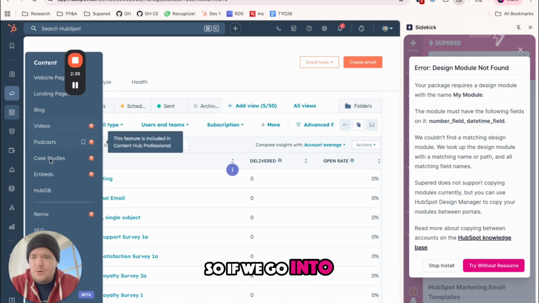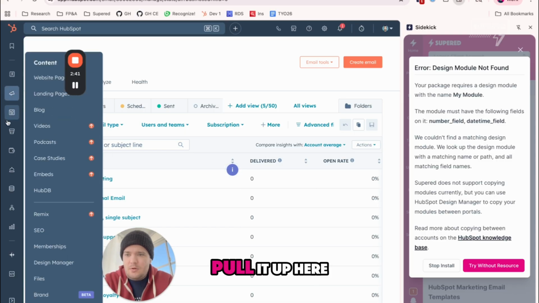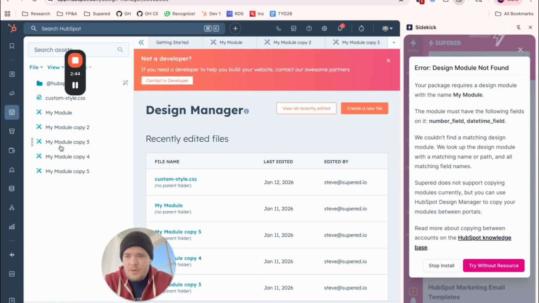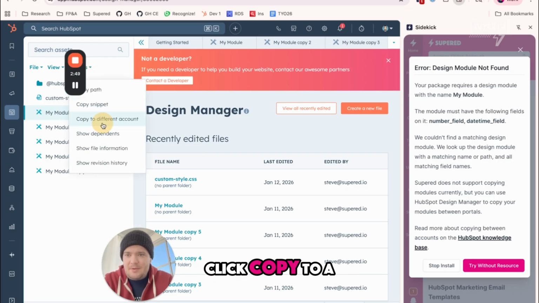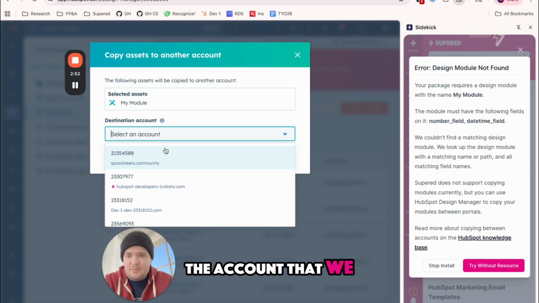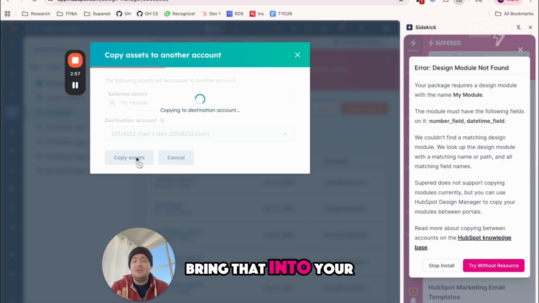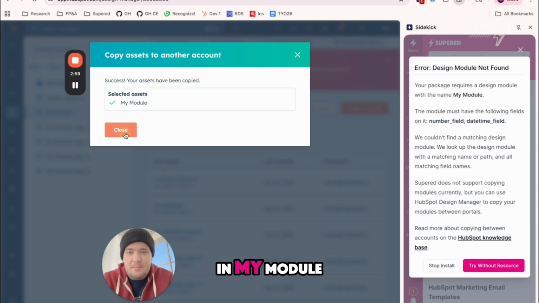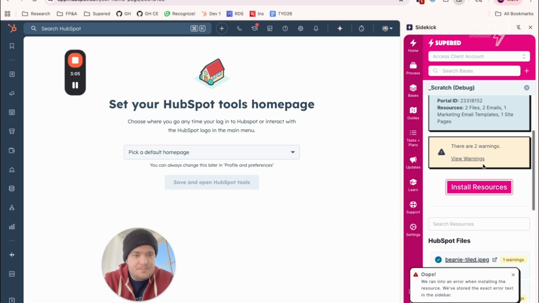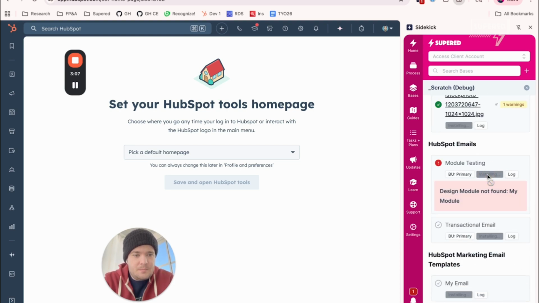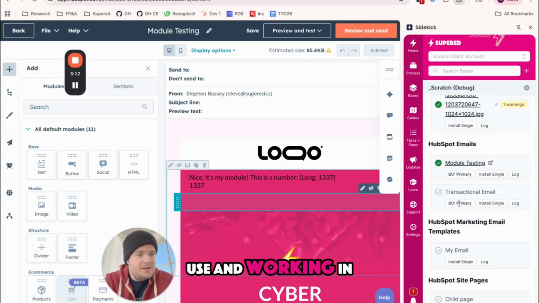So if we go into design manager, if I can pull it up here, we can select our module and, up here at the top, click copy to a different account. And then we pick the account that we want it to go to. We copy those assets over, and then it's going to bring that into your other account. So we just brought in my module. All right, let's go ahead and redo this install. So this is an example showing that that custom module is in use and working in this email.